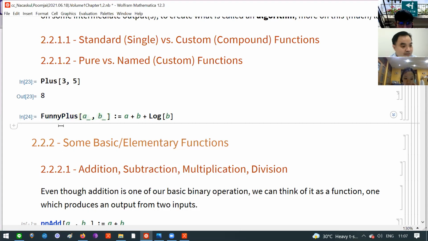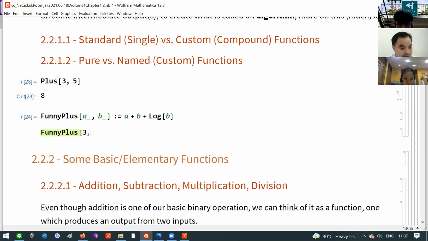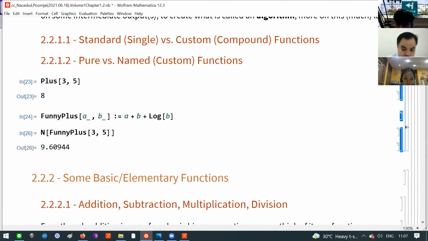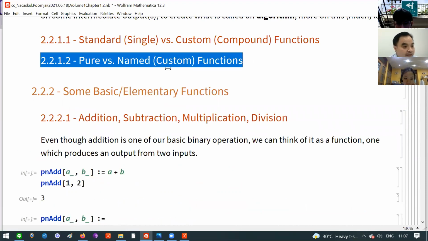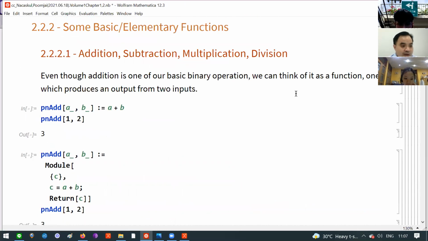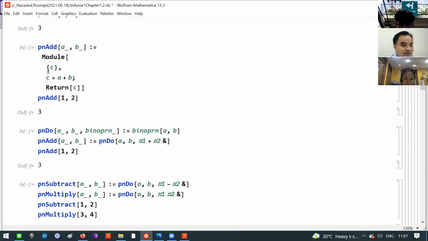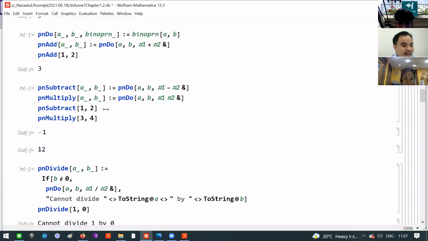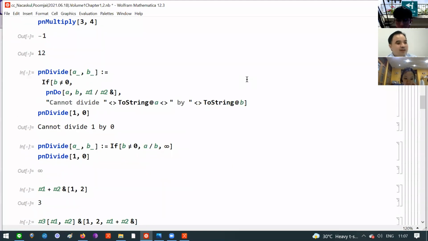So now you say, what is funnyPlus of 3 and 5? It's not going to give you a, it's going to give you this. Now let's use another built-in function to turn this into numerical. So funnyPlus, we defined, so it's user-defined. I'm going to revise this section a little bit later. So again, addition. Well, there's no point to do this, right? This is a repeat, the same thing as Plus. So I'm not going to do that. I just want to show that you can define.